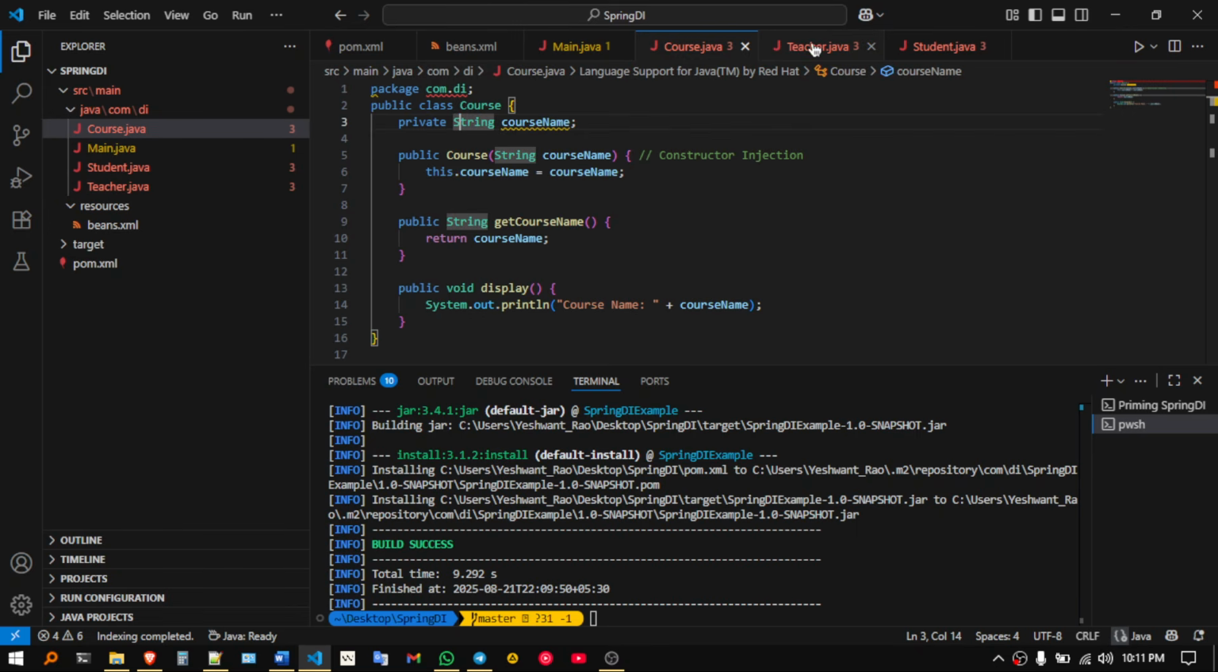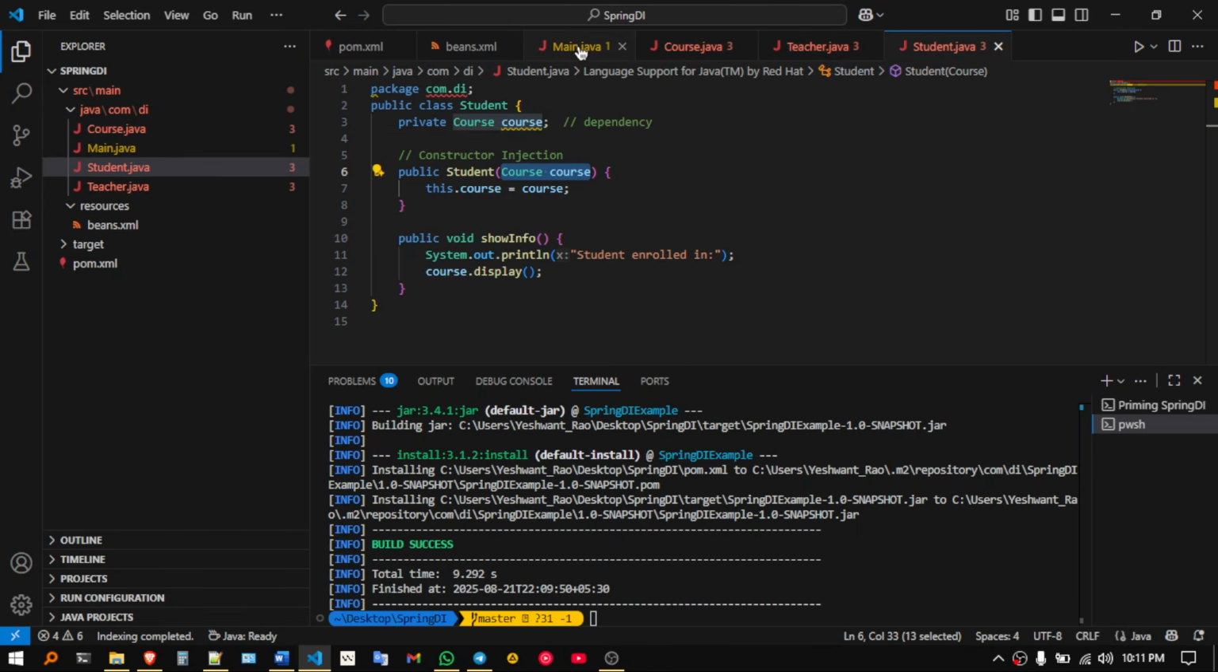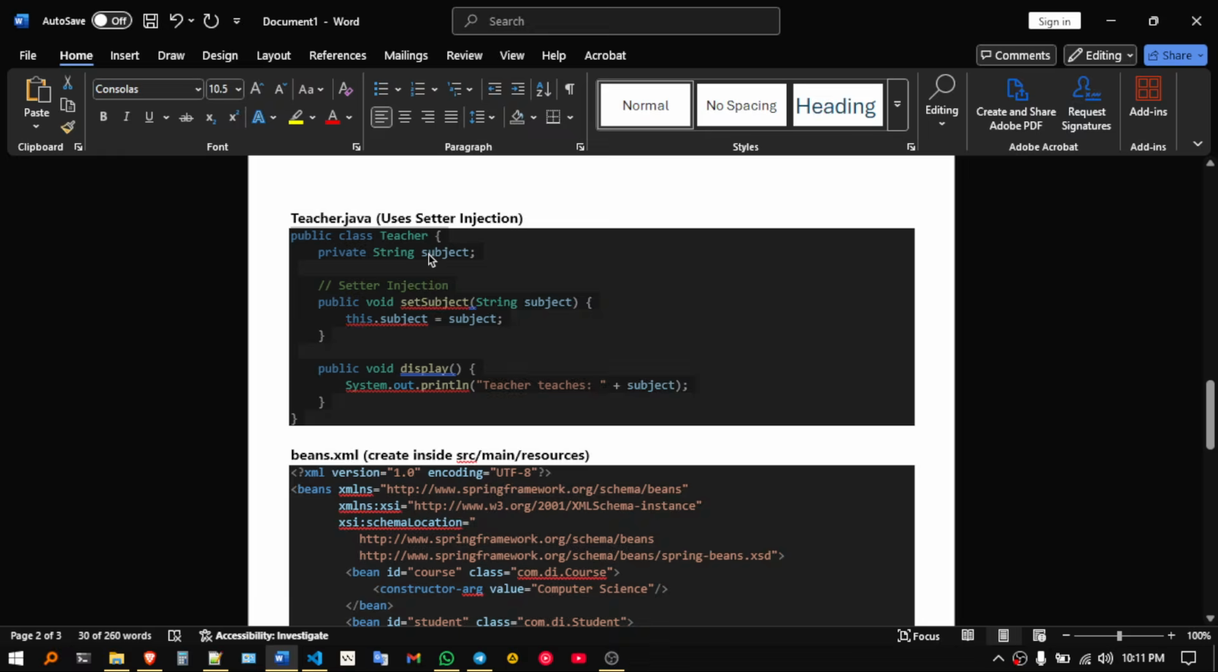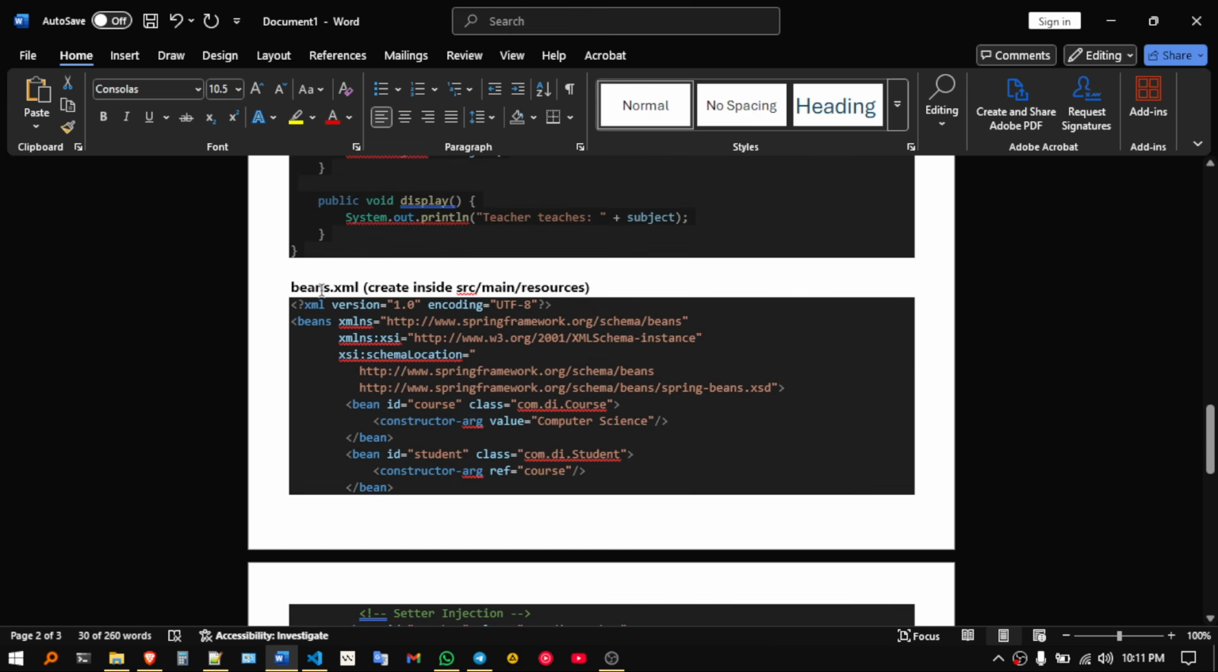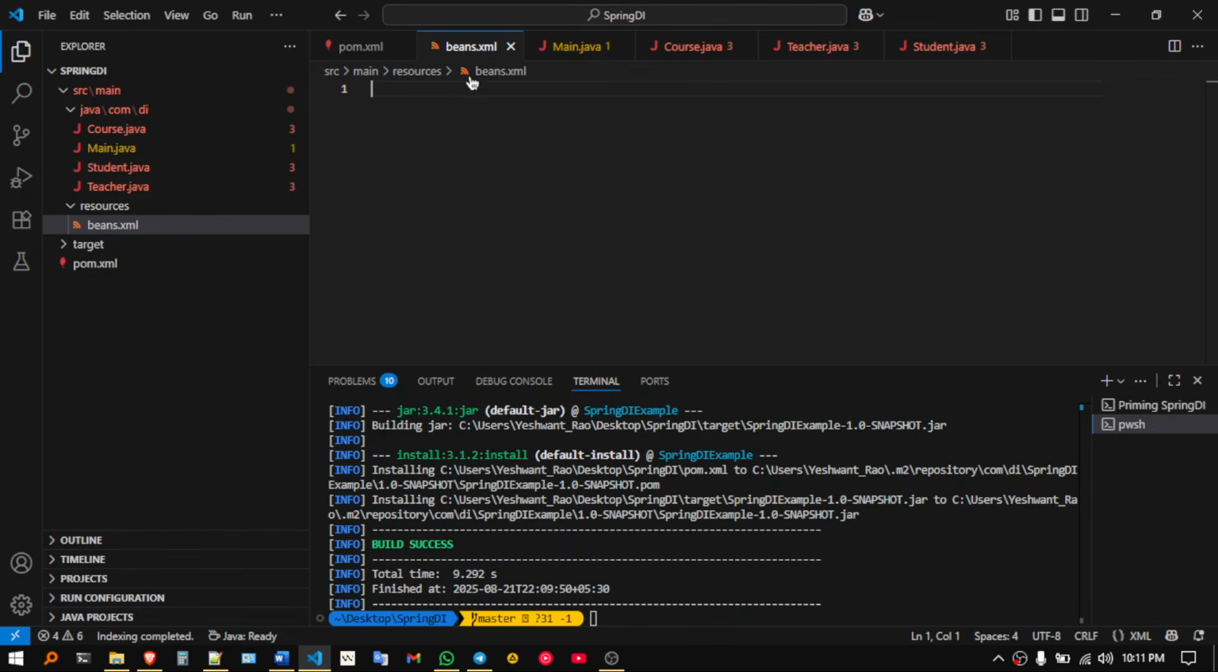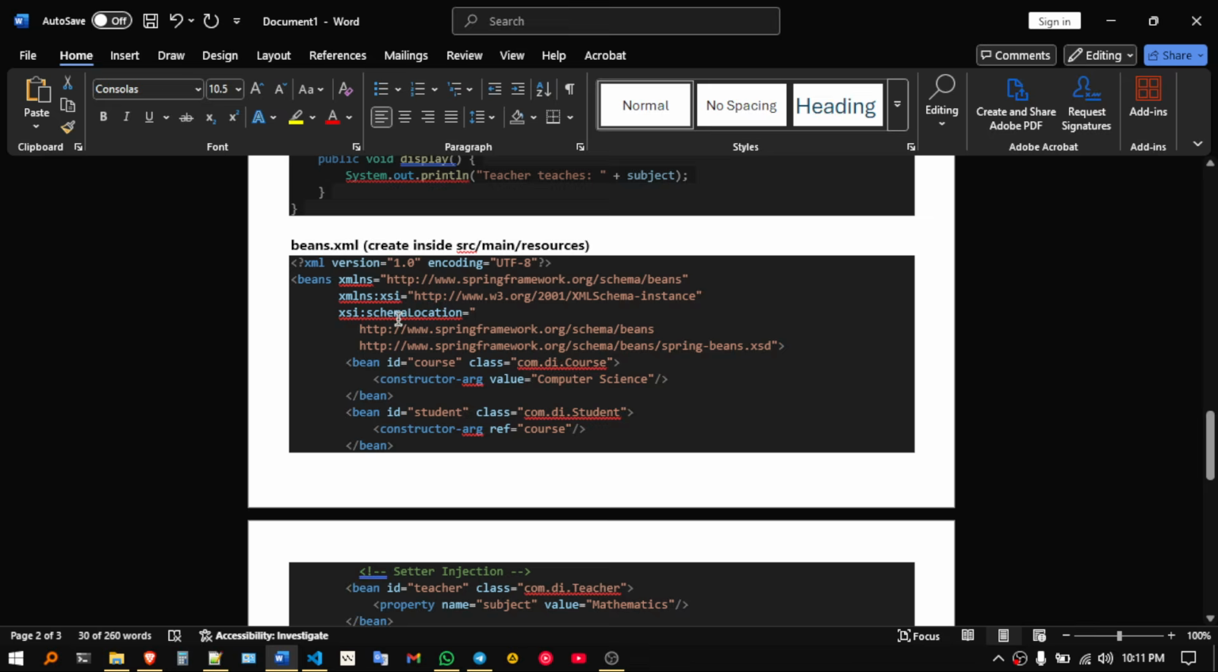Okay, now we have done course, we have done teacher, we have done student. Now let's go to the main file. Okay, before going to the main file, let's create beans.xml. Okay, this is quite easy as well. This also has an autocomplete feature.